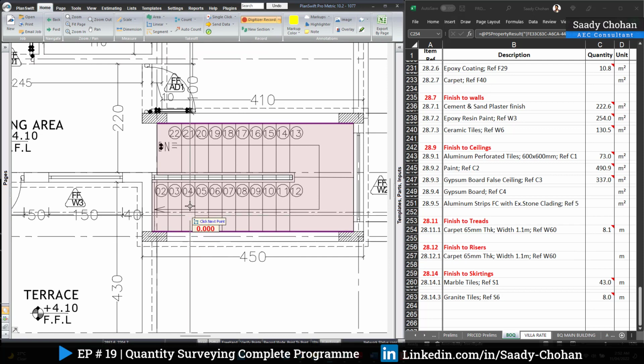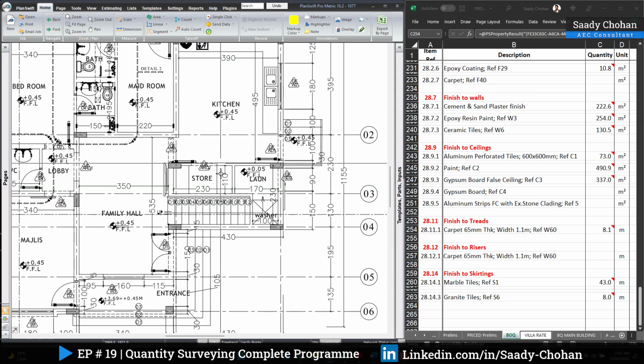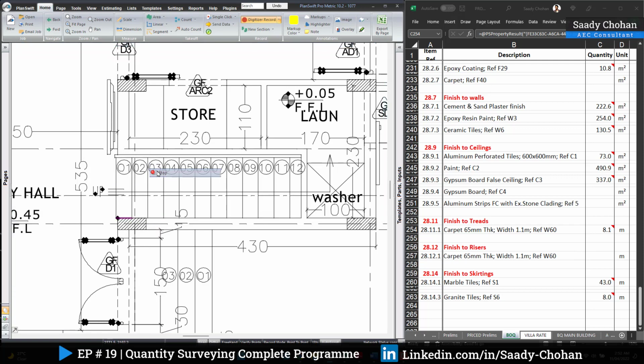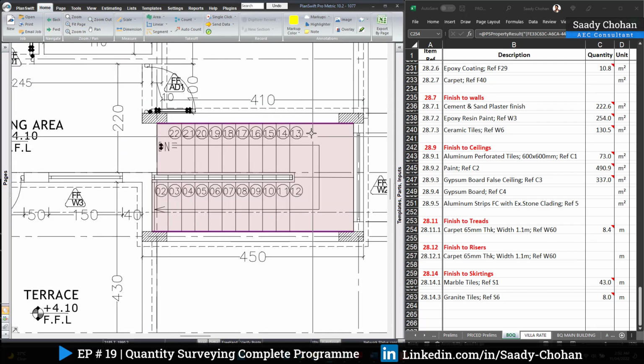I can simply highlight now just to be very accurate. You can see the first step is missing here, so we have to highlight on the ground floor. Before it was 8.1. Once I highlight, the quantity will be increased. 8.4. Fine. So main concept is highlight. Once you highlight the total length, the quantity is here for the tread.